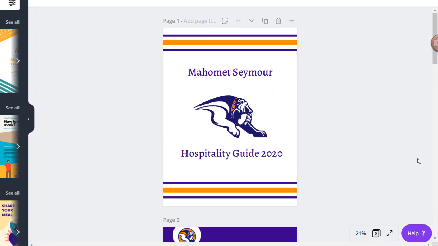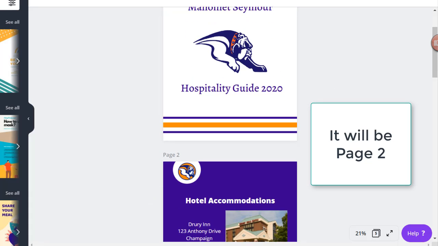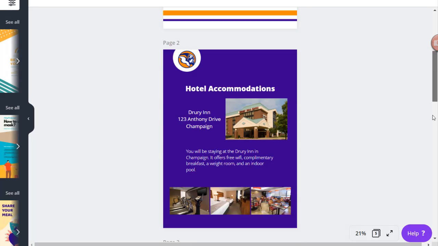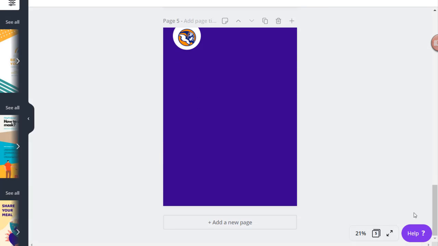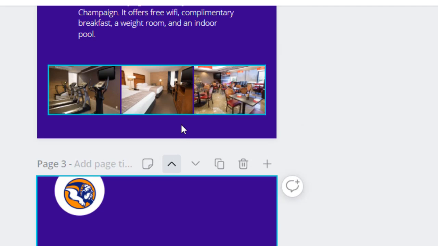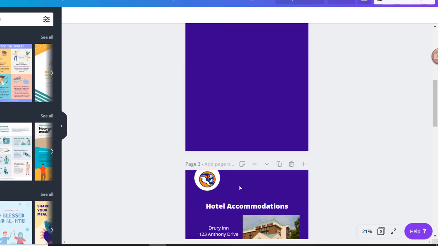Okay, welcome back. The only big thing we have left to do is to greet our guest in a simple letter. It's going to go right after this first page, the title page, and before the hotel accommodations. So you may have to come down to the bottom and find one of your blank pages. And all you have to do is get a hold of the page and click to move it up. And you keep moving it up, and you keep moving it up until it is in that spot.